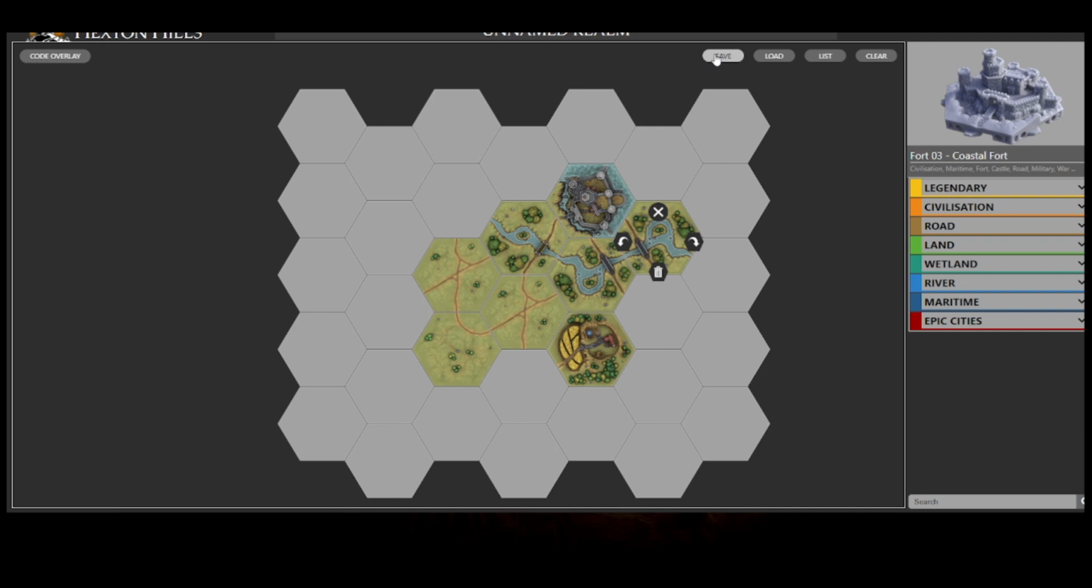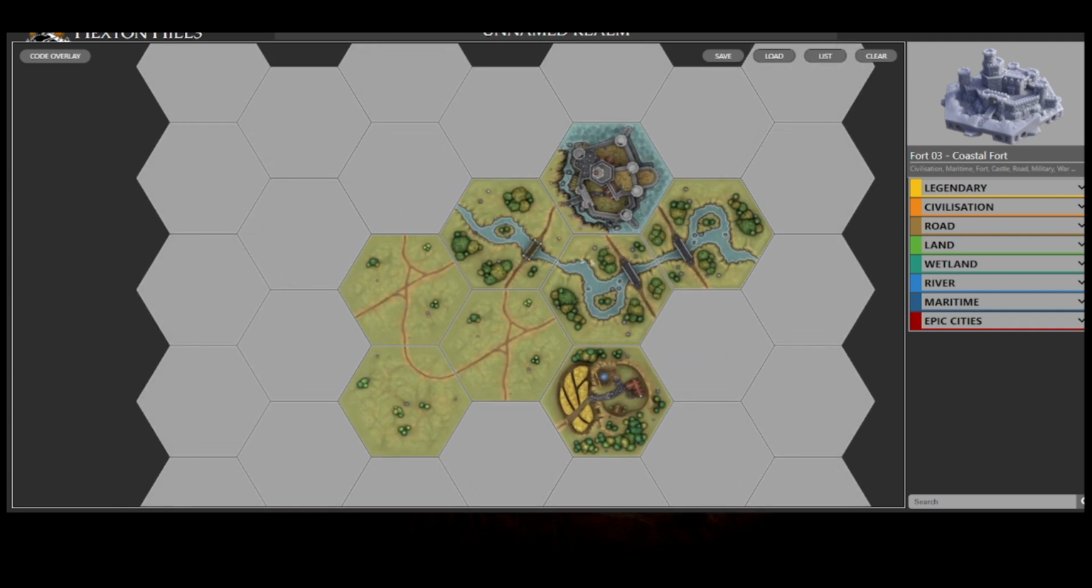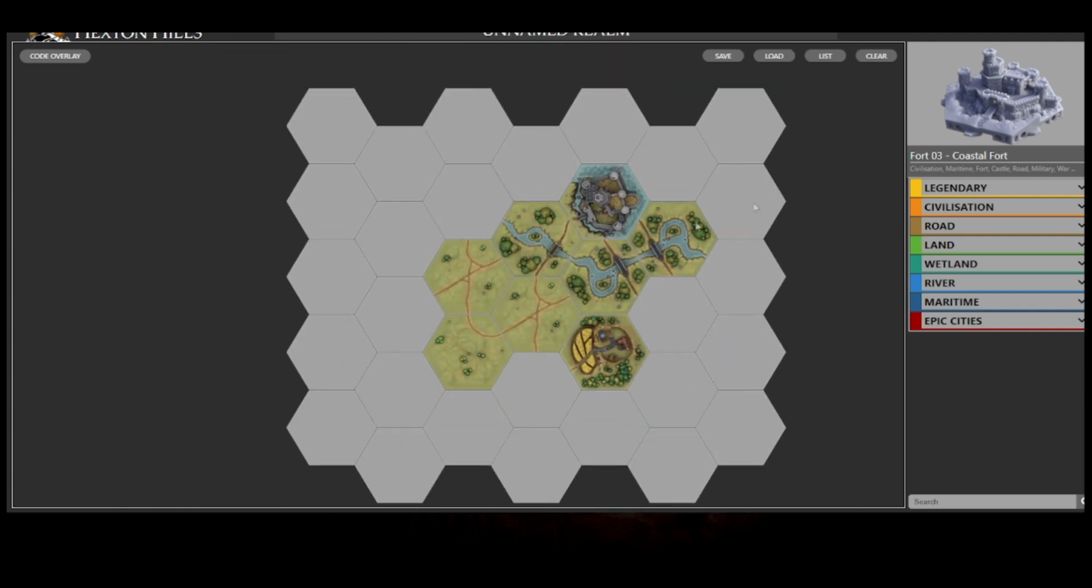In the end, we can save this. I'm not sure how we can export this. Can we? Not sure. Maybe we can. Let's see, oh, okay, it downloads. If you click save, it's going to download the map for you.